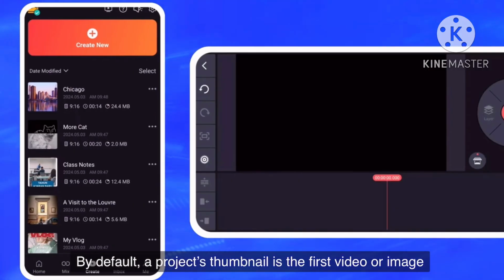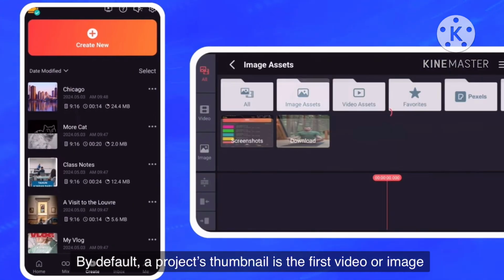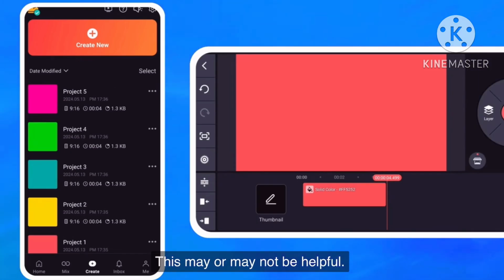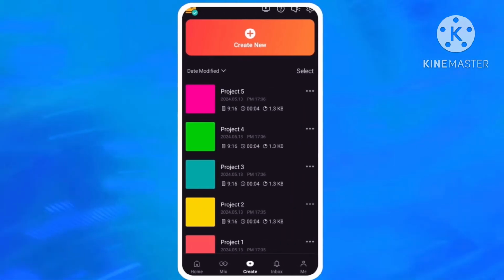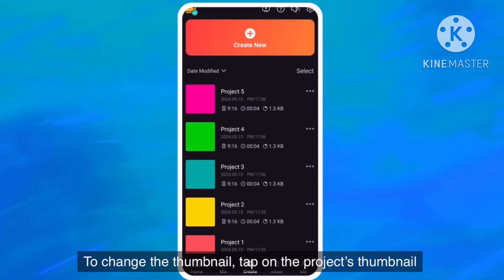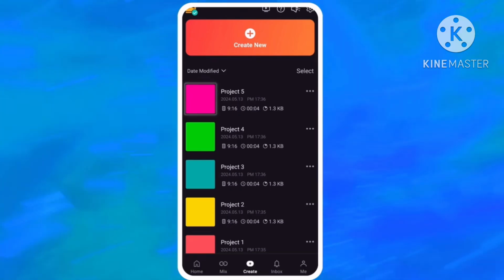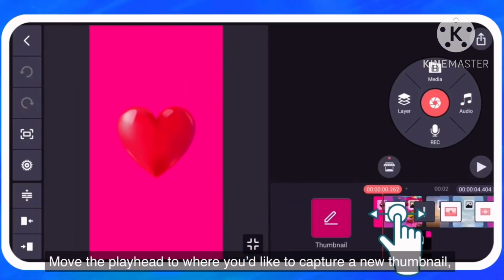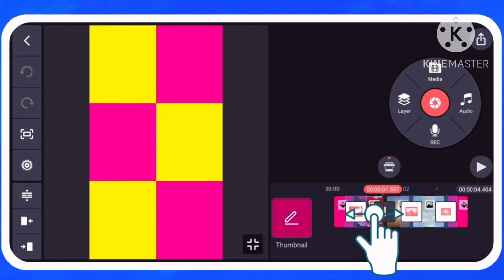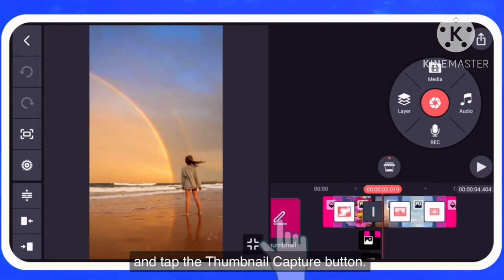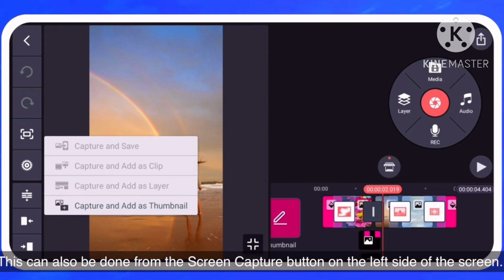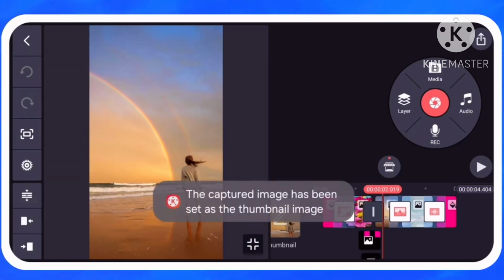Project thumbnails are the easiest way to identify which project is which. By default, a project's thumbnail is the first video or image that you added to a project. This may or may not be helpful. To change the thumbnail, tap on the project's thumbnail or text description to open it. Move the playhead to where you'd like to capture a new thumbnail and tap the Thumbnail Capture button. This can also be done from the Screen Capture button on the left side of the screen.